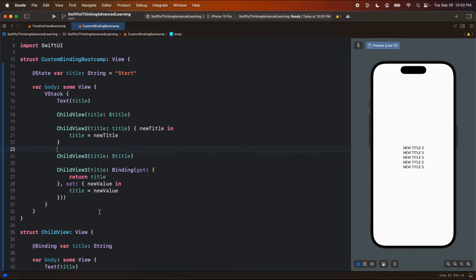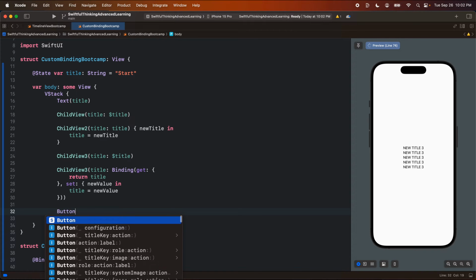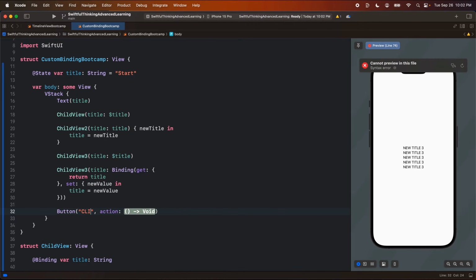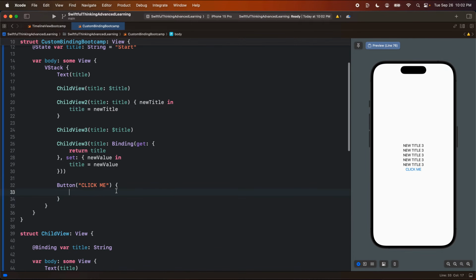But before we wrap up this video, I want to give you guys just one quick example of when something like this could come in handy. So on the screen here, let's put a quick button that maybe says, click me, because of course every button in our app says click me. And we're going to do something when we click this button.